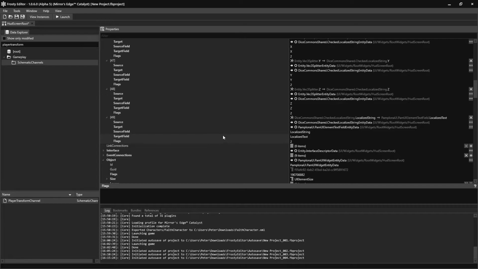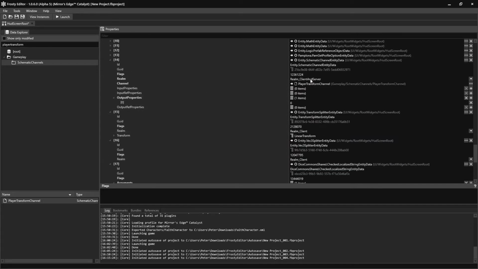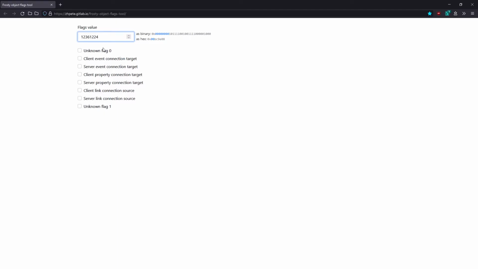We just need to check all of our flags. I've been setting the property connection flags to 2 as we go, as that usually works. Spoiler alert, I already know it will, as this is a pre-prepared example. We also need to check that our object flags are right. I'm going to use my tool for this again, which I will link as usual. So let's start with this schematic channel. This is only a source and doesn't have any links, so we don't actually need to set any flags on it.